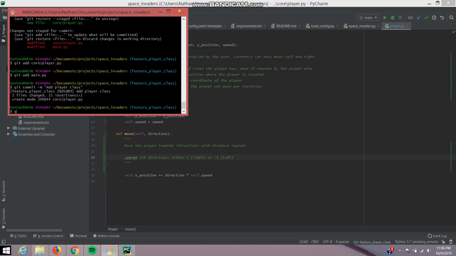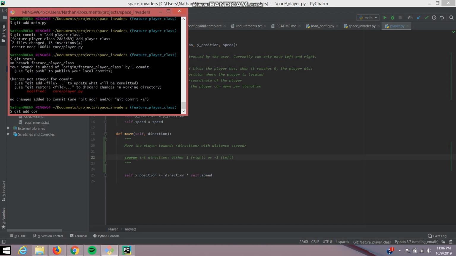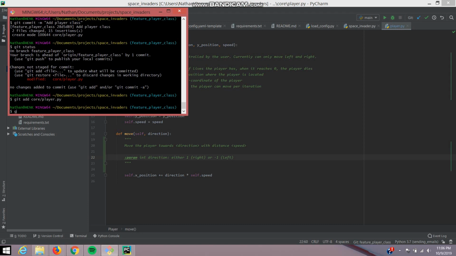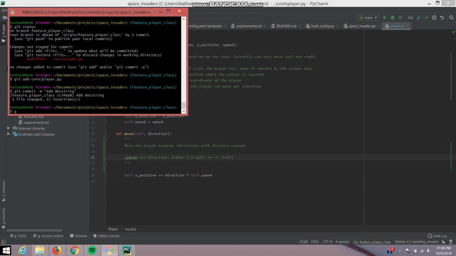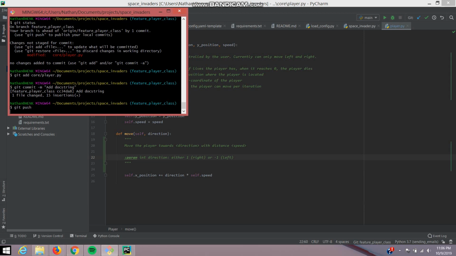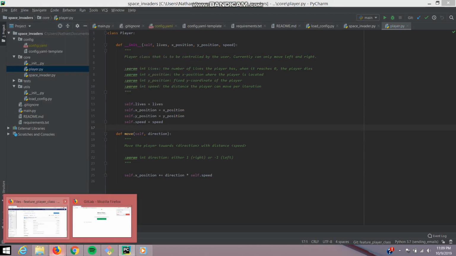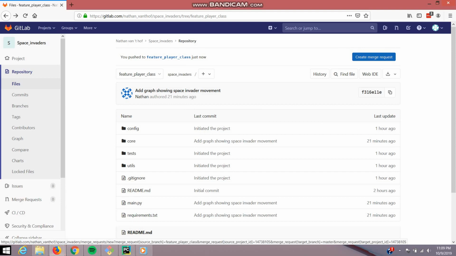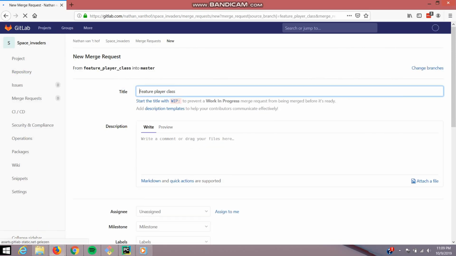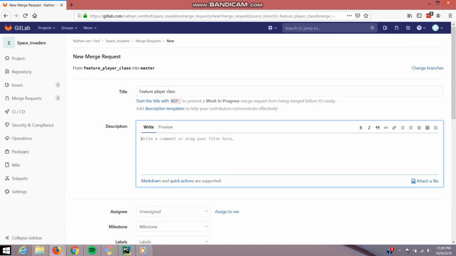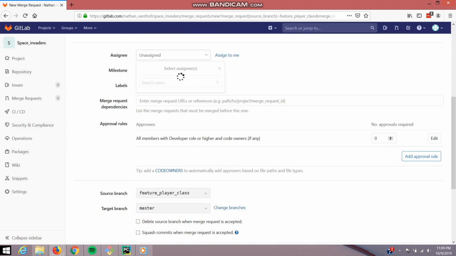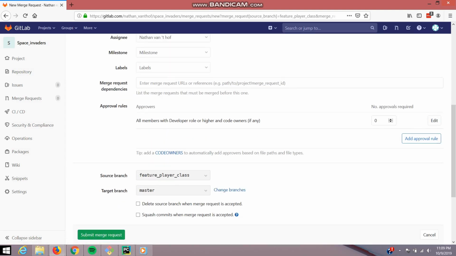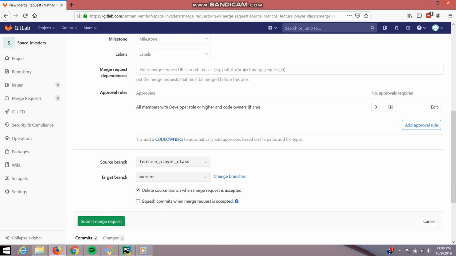And of course, we also have to do git status, git add core/player, git commit, add docstring, git push. So now we go online to GitLab, and we'll create a merge request. We're going to say created player class. I'll assign this to me. Delete source branch. I don't think I need to squash the commits.